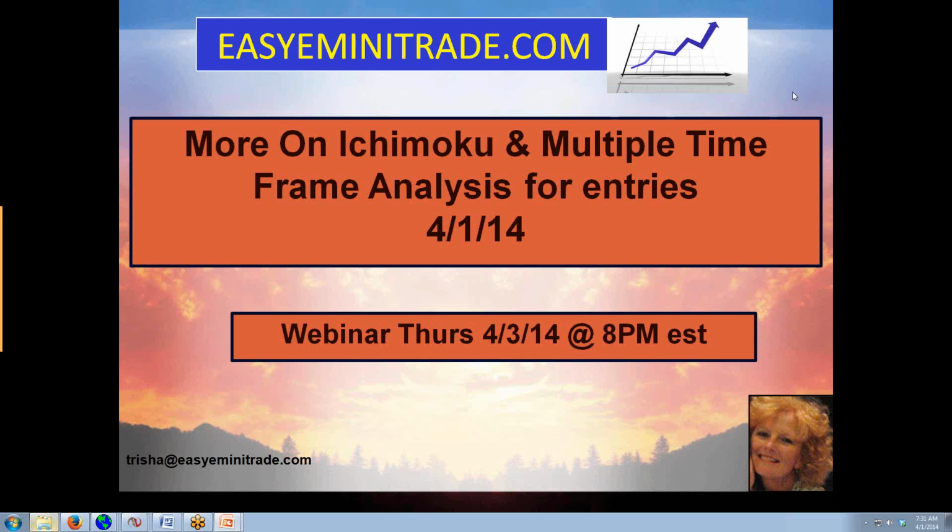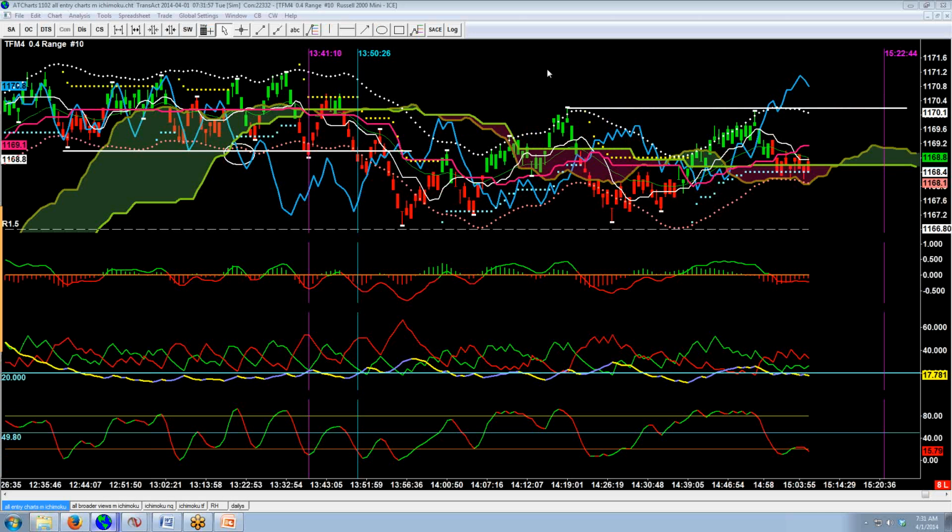So let me show you what I mean by that. Really what you're looking at, the higher time frames or tick frames, whatever you're using, is where support and resistance are based on the higher time frames in comparison to the entry chart that you're looking to take an entry off of. So this is the Russell on a 4-tick range chart from yesterday afternoon.